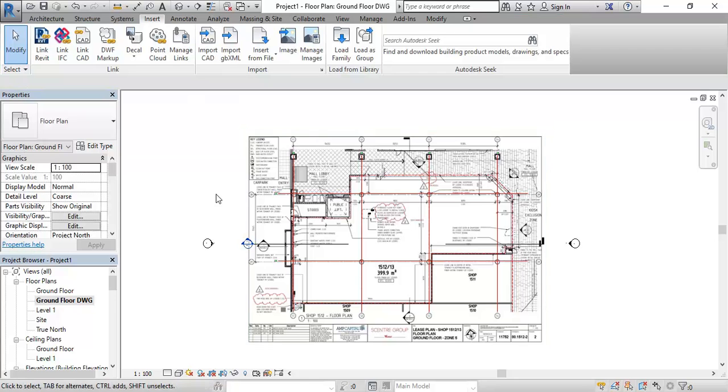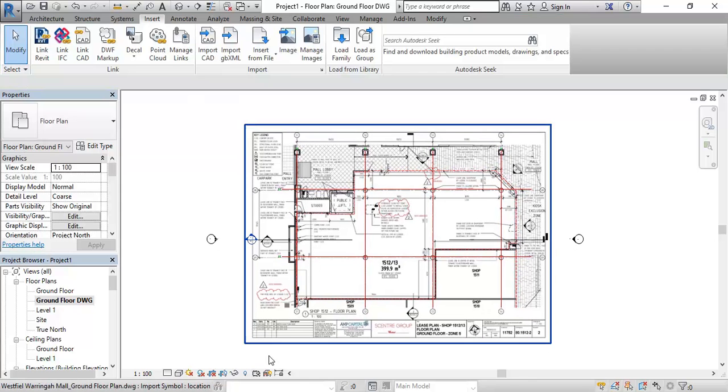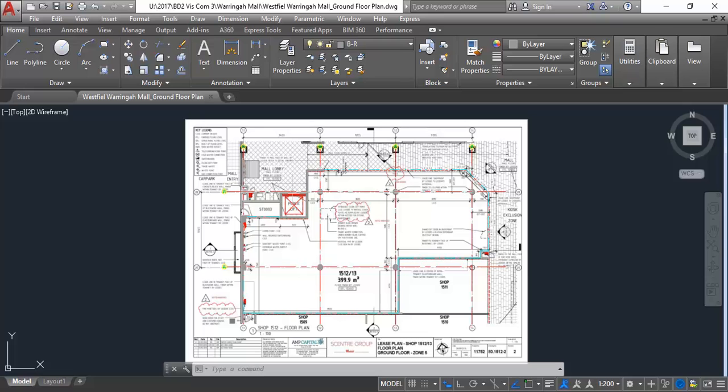So I'm going to go back to AutoCAD now. So just clicking on the AutoCAD shortcut down the bottom. And I'm going to make a slight change. I'm just going to make a layer. So I'm going to go to Layer Properties.